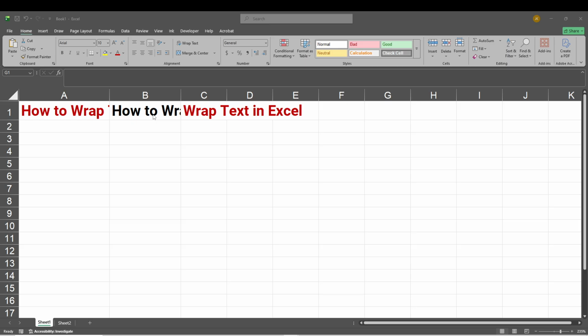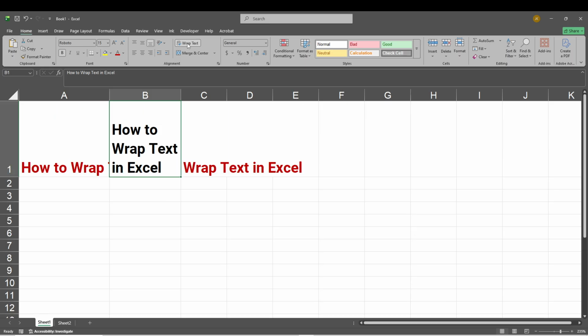To fix this, start by selecting the cell that contains the long text. Simply click on the cell where the text is located. After selecting the cell, go to the Home tab in the Excel ribbon at the top of the window. Inside the Home tab, look for the Alignment group. Within this section, you will find a button labeled Wrap Text. Click on Wrap Text. As soon as you click it, Excel will automatically adjust the content so that the text stays inside the same cell while being displayed on multiple lines.